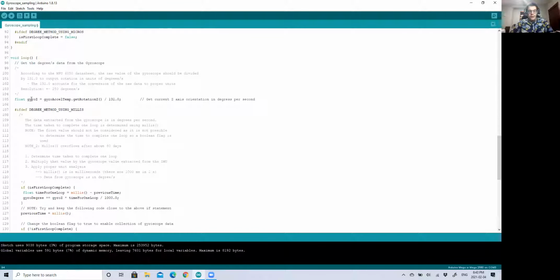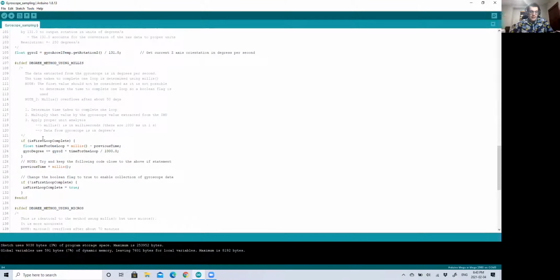And then the first thing we do is we extract the gyro, as I mentioned, and then in here, we say that if the is-first-loop-complete flag is true, so that means if you did complete the first loop, then we're going to run the code inside here, which all it does is it creates a variable and initializes it to millis minus the previous time, which accounts for the time for one loop, which makes sense. So millis will get the current time that has passed in milliseconds since the robot has started.